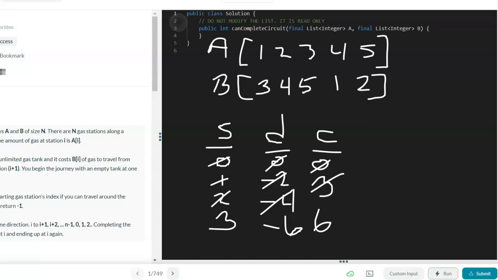Well, actually, before we get to what is the start station, we've got to add the capacity and the deficit. And if that comes up to some number greater than or equal to 0, then that means we got all the way around. If it's less than 0, we ran out of gas. You can see how that would work here.